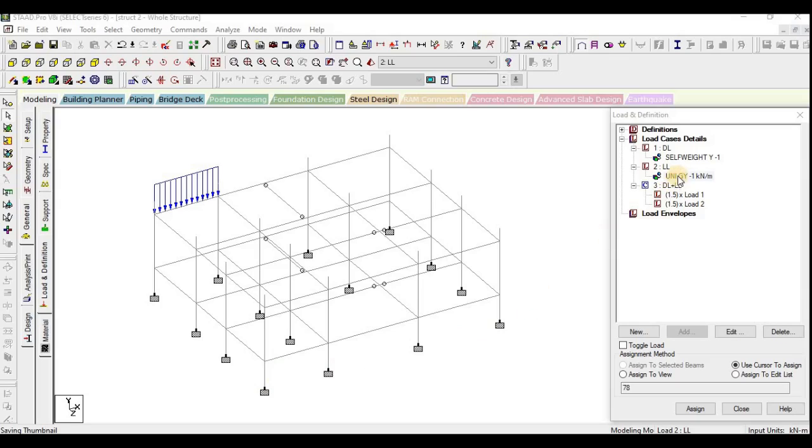We have applied load already. Here with this load we are going to proceed with calculating the yield line pattern. By calculating the yield line pattern loads, we are going to give the UDL loads.